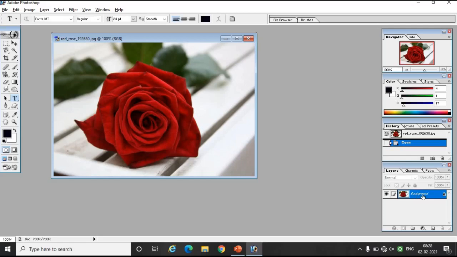Now you can see that the layer which is active now, which is over here, is visible in blue color. What does it mean? It means that the layer is an active layer. The layer is an active layer.